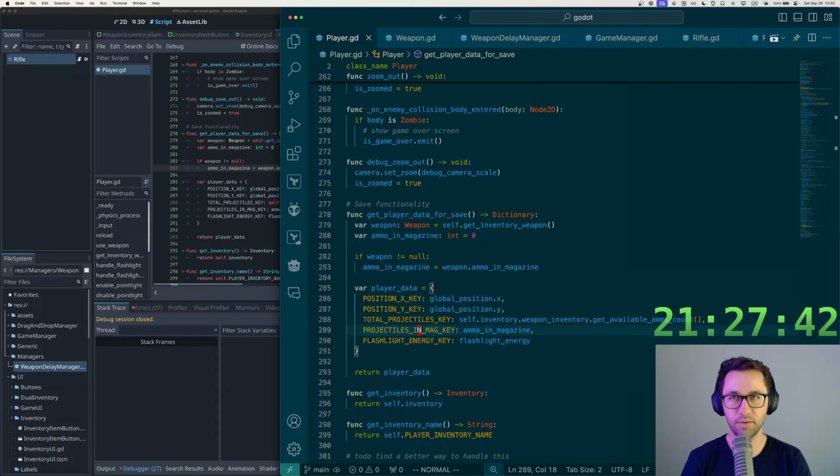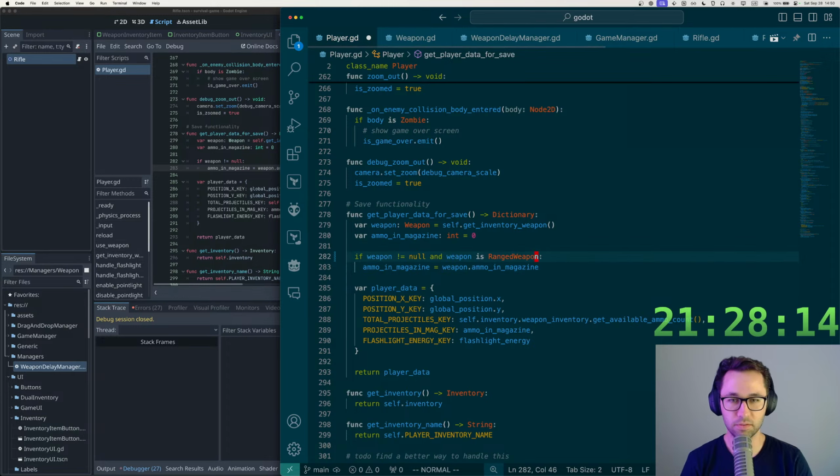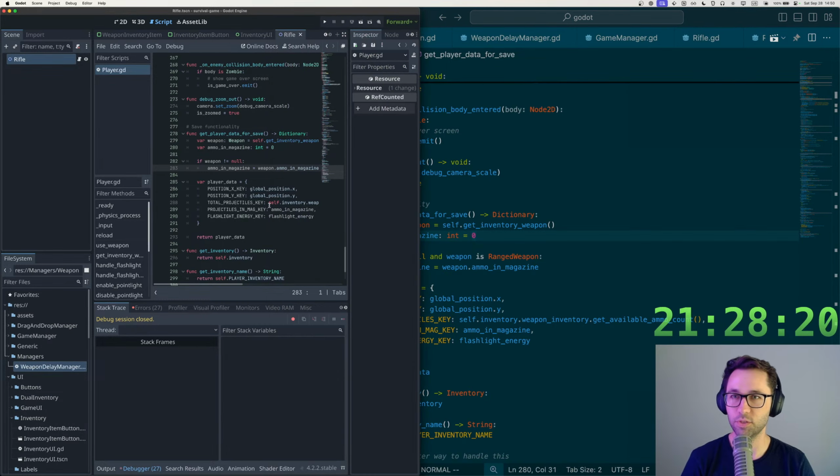We now have a legacy value in our save system, which is projectiles and mag. Our weapons aren't guaranteed to have ammo because we have both ranged weapons and melee weapons now. So this value isn't theoretically going to be supported in every use case. What we can do though is, at the very least, say if weapon does not equal null and weapon is ranged weapon, we can still save this the way it is. So I think that should resolve the issue here.